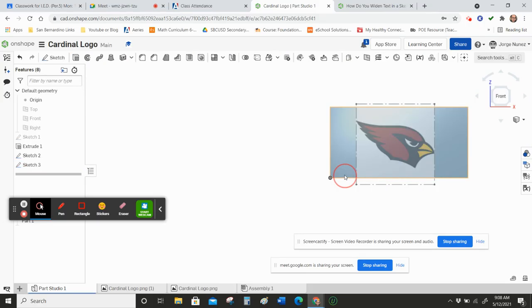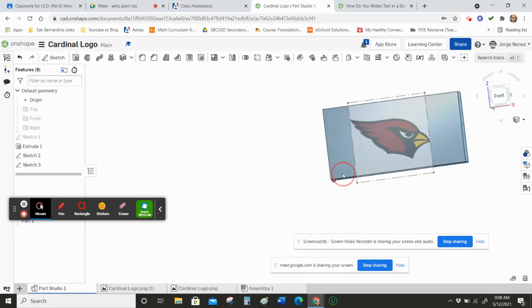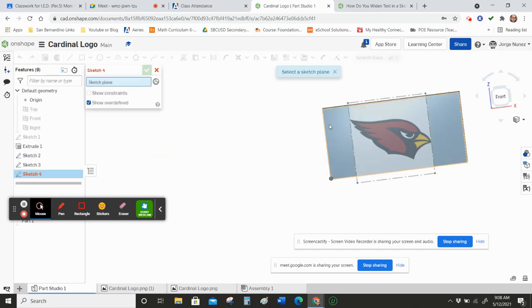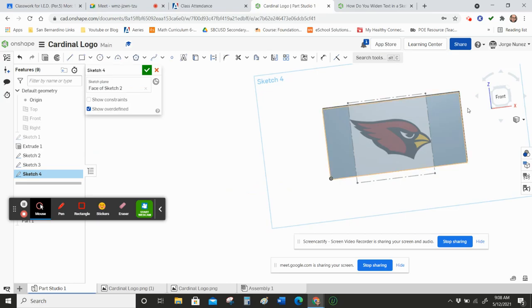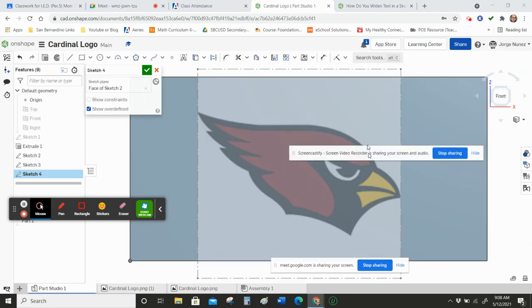Once you have that logo wherever you would like it, now it's just a matter of tracing. All right, so I'm going to create another sketch. What is this sketch? I don't think it's anything. Okay, so I'm going to create another sketch on that same surface and basically trace this out.